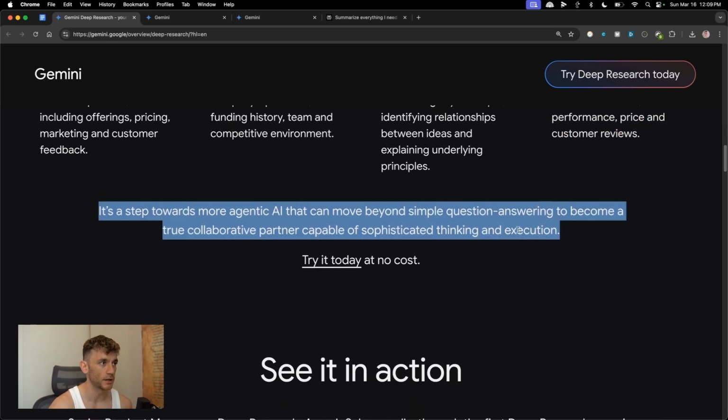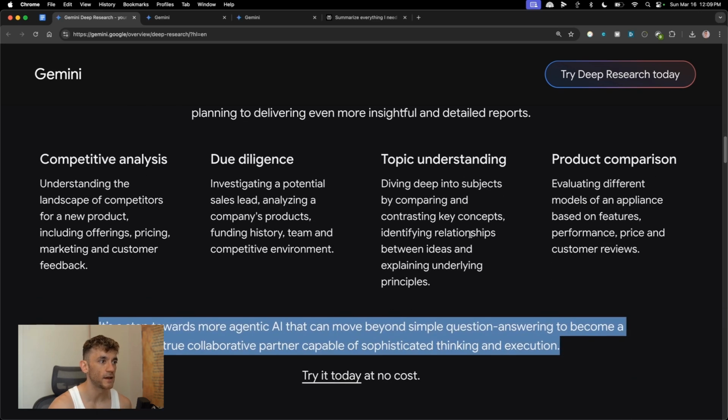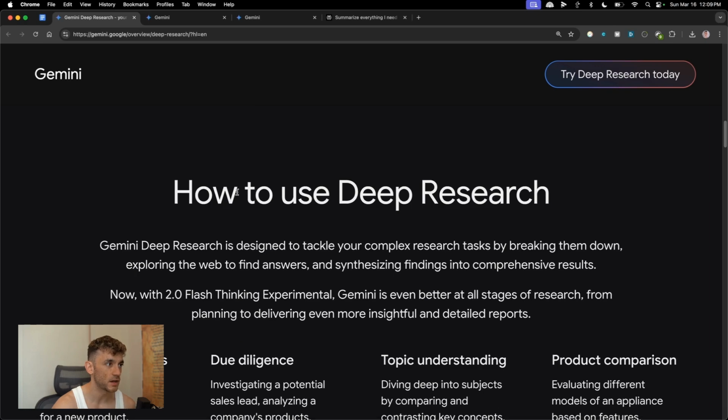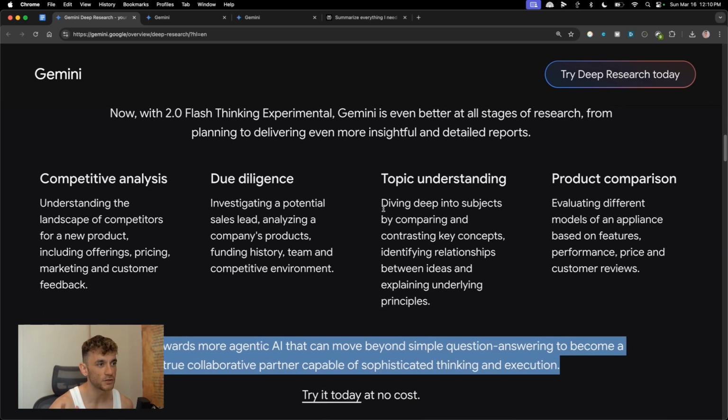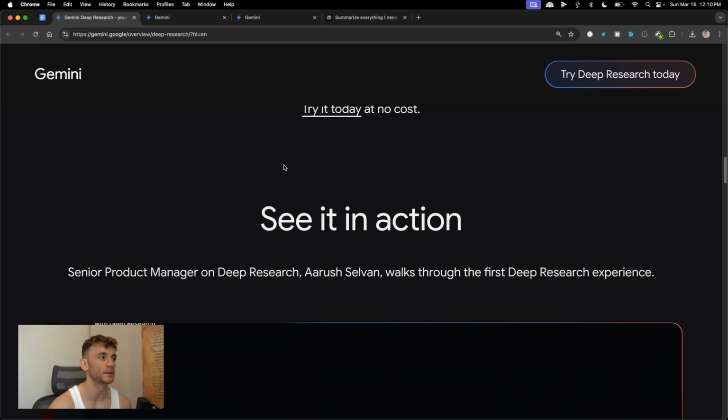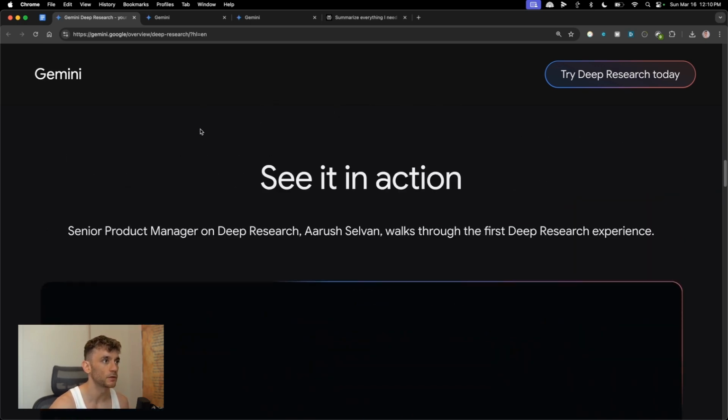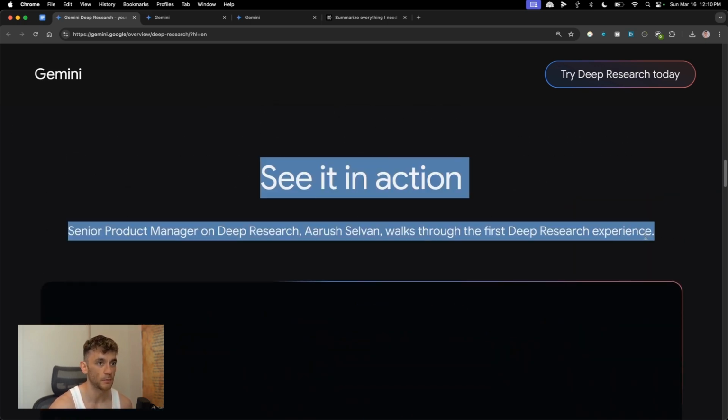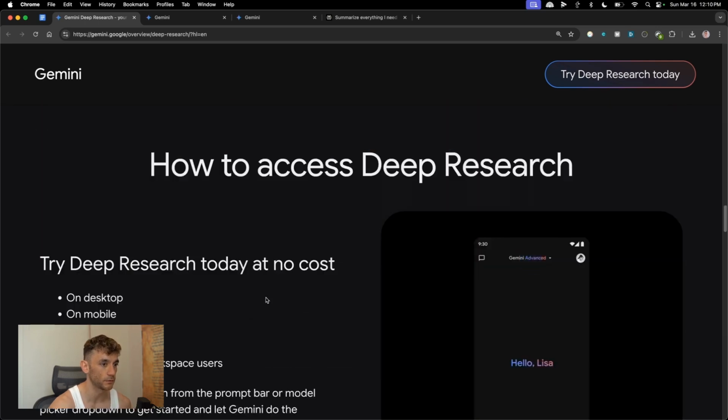If you haven't realized already, 2025 is the year of AI agents. ChatGPT began by releasing theirs, then Perplexity. We've also got, for example, Grok 3, which released a deep research option as well. And then Gemini have now followed suit. In fact, I think Gemini was one of the first ones, but now they've made it completely free. And it's also using Gemini 2.0 Flash Experimental. So those are the two main updates right there.